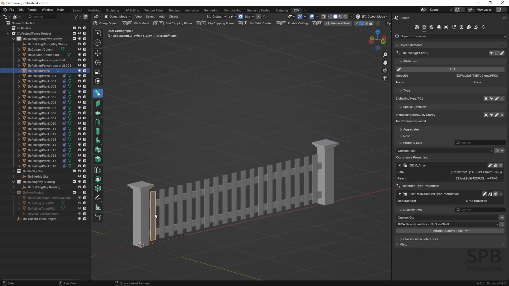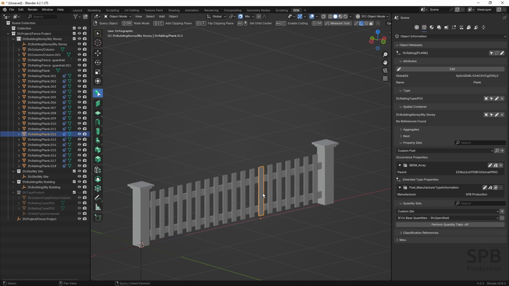And now if I look at the instances, of course this first one has the property set assigned, but of course all of the others are the same type, so they have got this same property set assigned. So this is the type property set, which changes according to how I change the type.